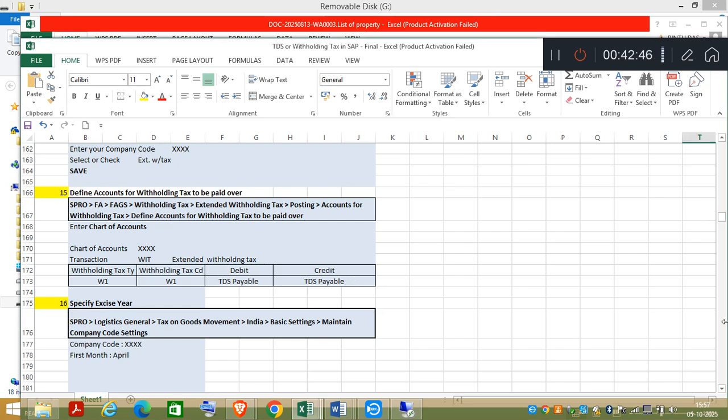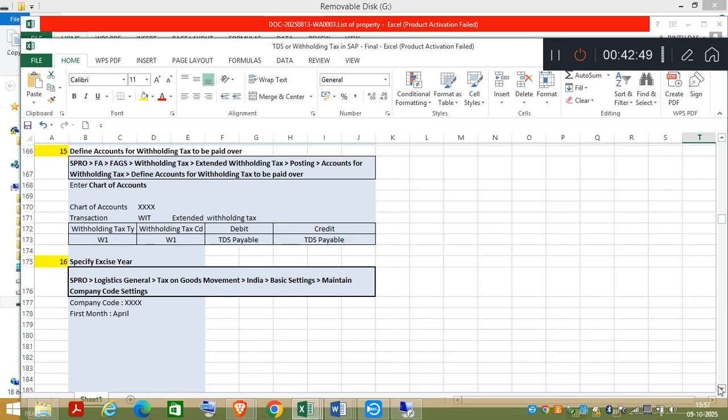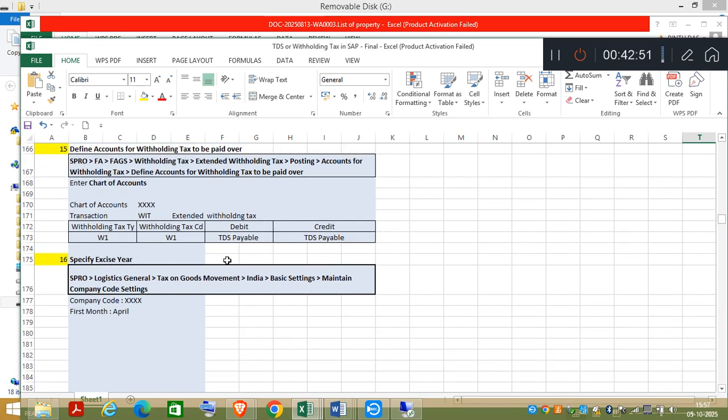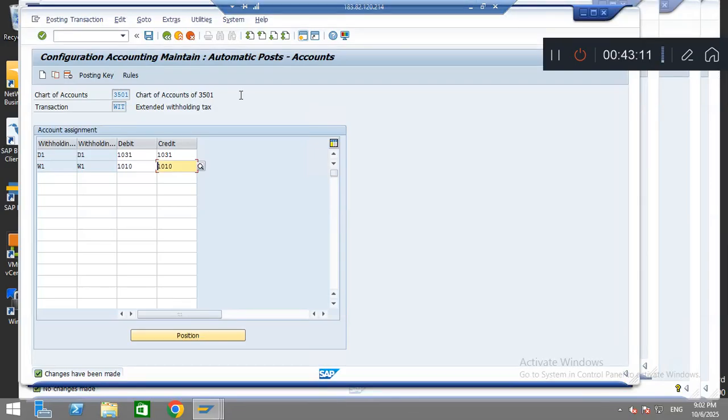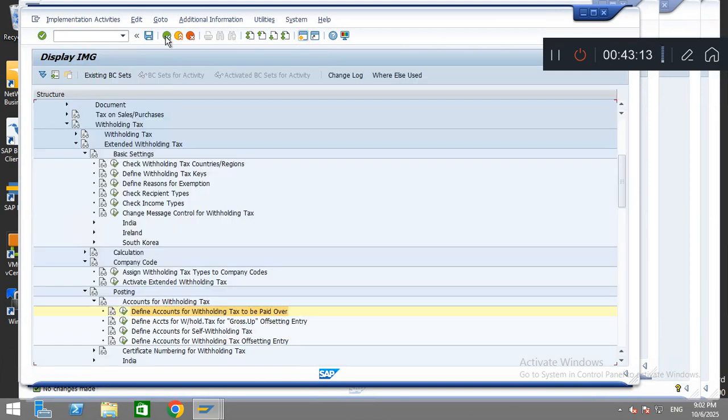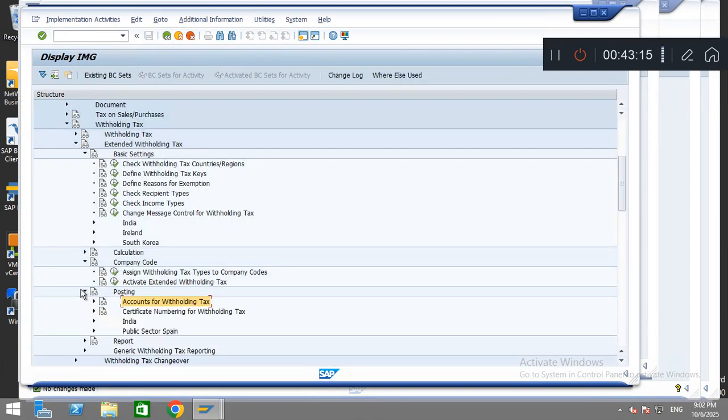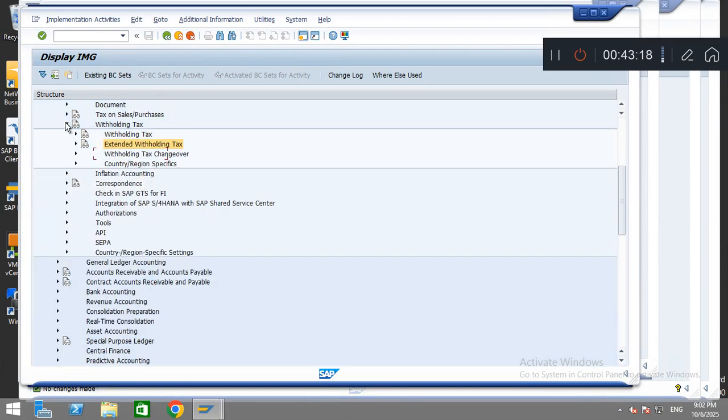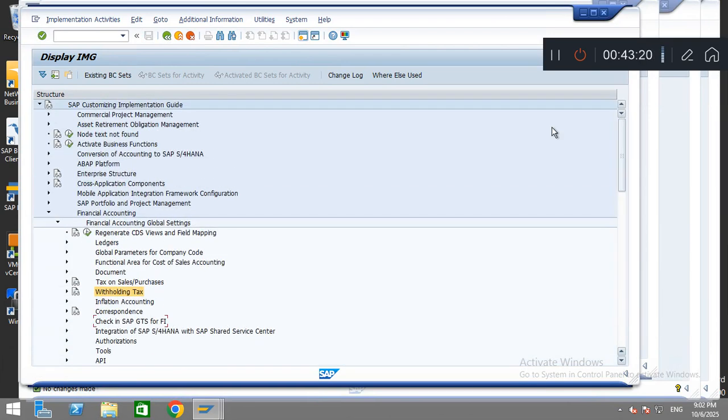Okay, now if you need to mention which year your excise year will start, you can do that. In our case, the first month will be April, you have to mention that, specify excise year. So you have to go to Logistics General, Tax on Goods Movement India, and Basic Settings. You have to go to a different module, Logistics General. So let us go back. All this part is complete. We'll close now here. Okay, now go to Logistics General.